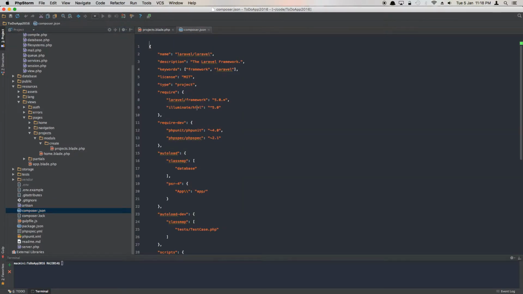So make sure to require this library, Illuminate HTML. I think I mentioned in one of the previous videos, but if you didn't, make sure to do so. And the next thing we need is we need to import it. We need to configure it in the service providers.